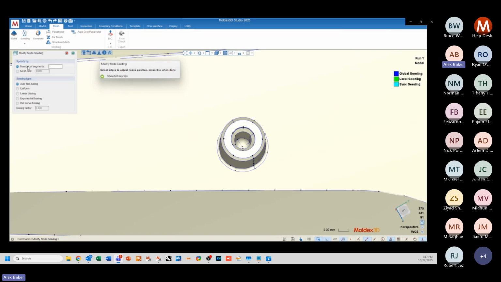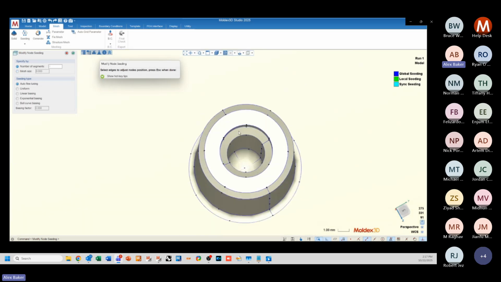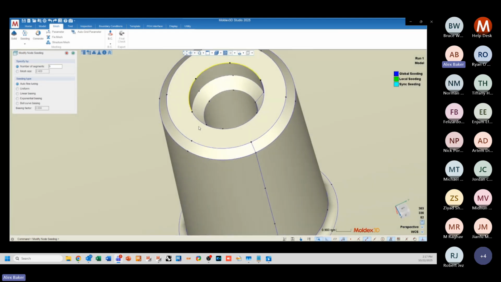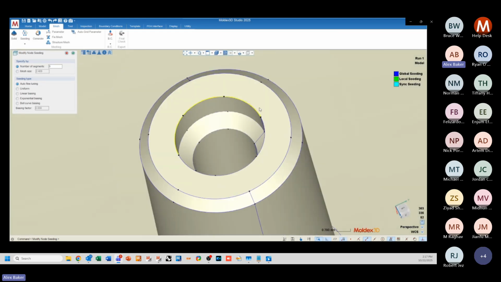Quite obvious. There's 2 ways that we can apply a manual node seeding. The first one is through the number of segments. For example, if I wanted to click on one feature line and I wanted to change the number of segments along that feature line, you can see right now it is 3, which is 1, 2, 3. If I wanted to increase that to, let's say, 5, I could do so.